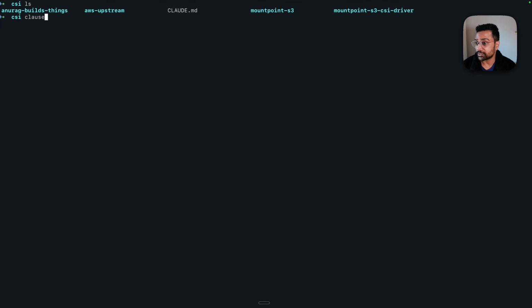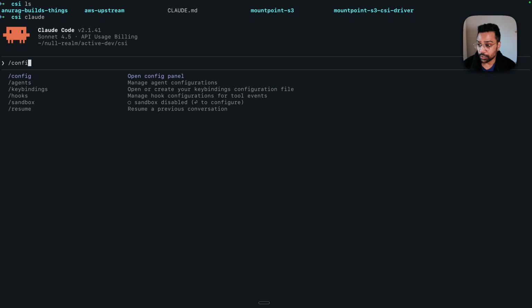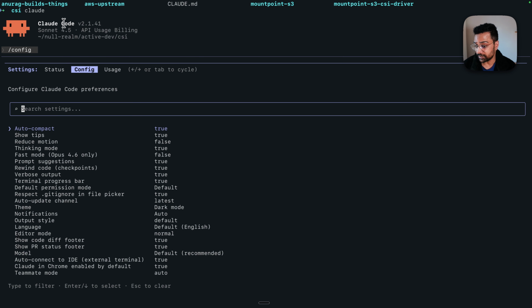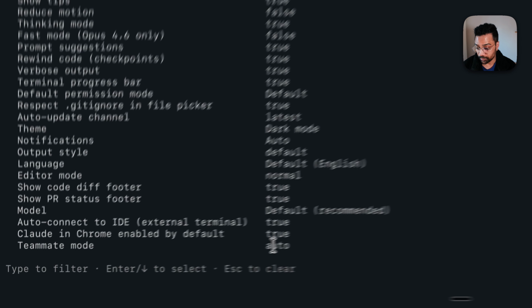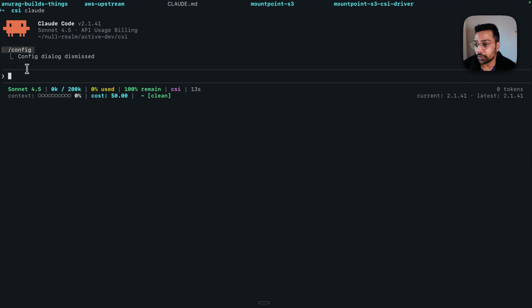So first things first, let's start Claude. Right now I have these settings, and teammate mode is auto. I'm gonna leave it default for now. First, I need to give Claude Code context of what we are dealing with and what we want to do. So let's do that.